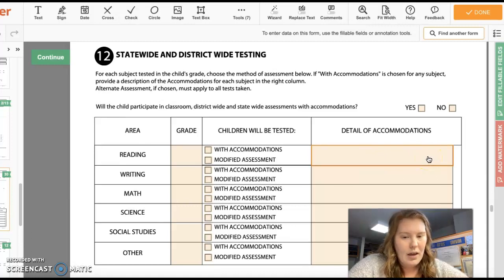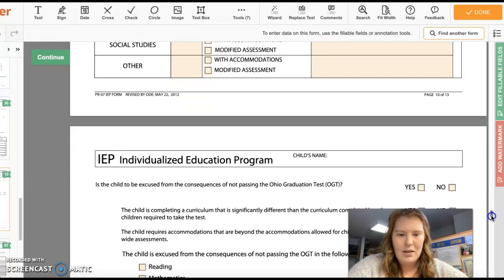Is it going to be an individual reading questions to them? Is it going to be extended time? Those kinds of things, extra things that the student needs support for when they're taking tests. And you'll go through that for each section of the IEP document.